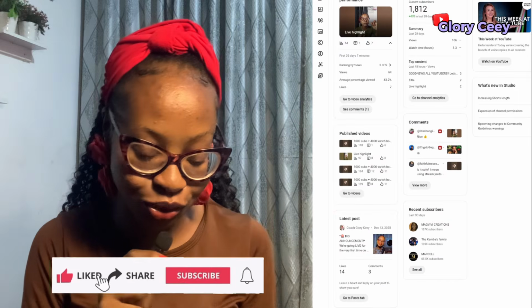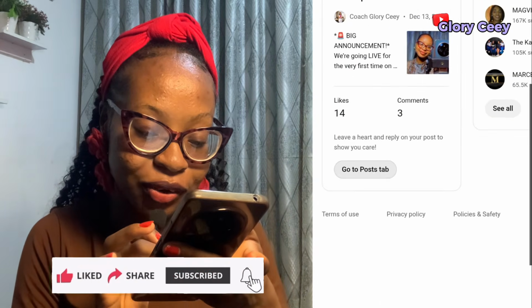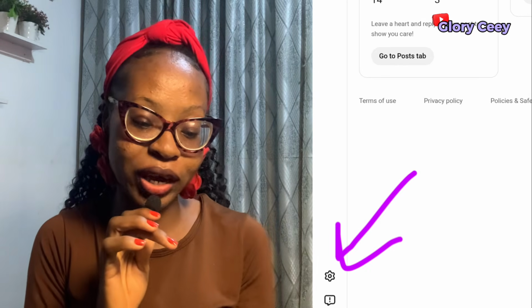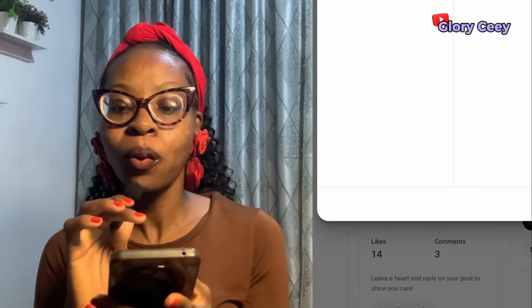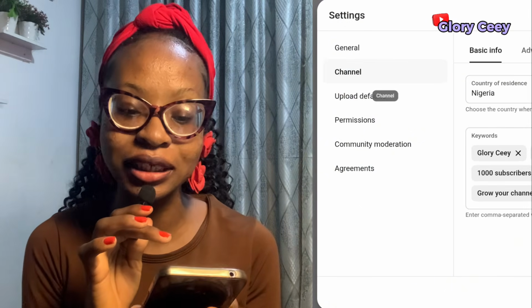The next thing you want to do is to go straight down here. Let me zoom in so you'd see. Go down here to where you have the setting icon. You want to just go ahead and tap on the setting icon. Once you tap on it, the first thing you want to do is to tap on channel. Guys, this is very important. You can see where we have country of residence.